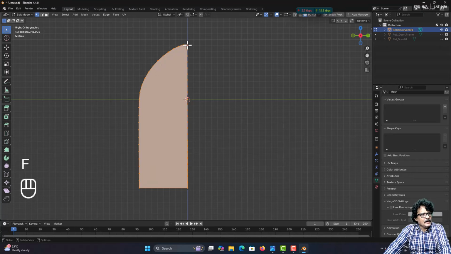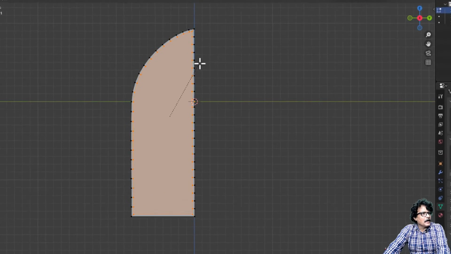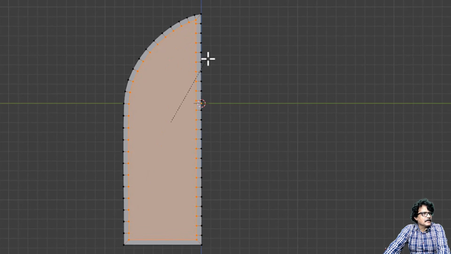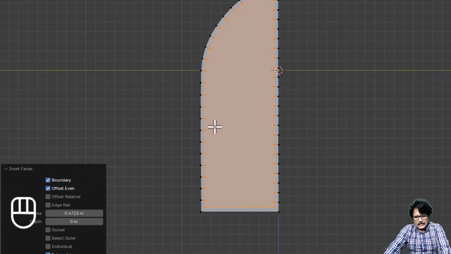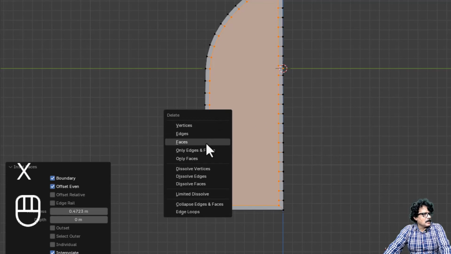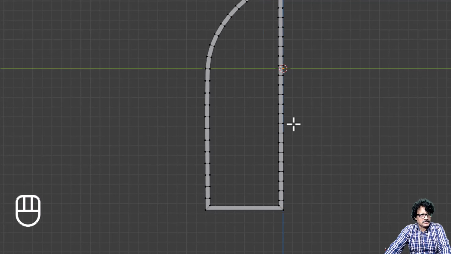Now, this entire thing is filled with a face. I am going to press I and create an inset like this. So I will just inset it a little like this. Then I will press X and delete this inner face.